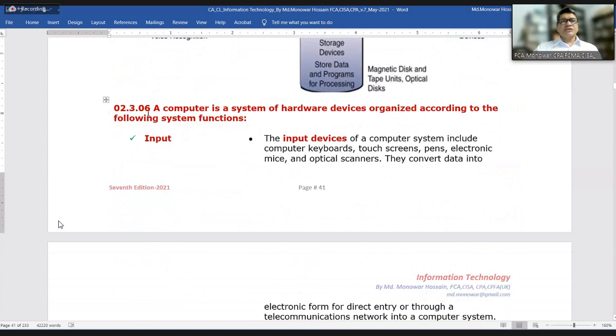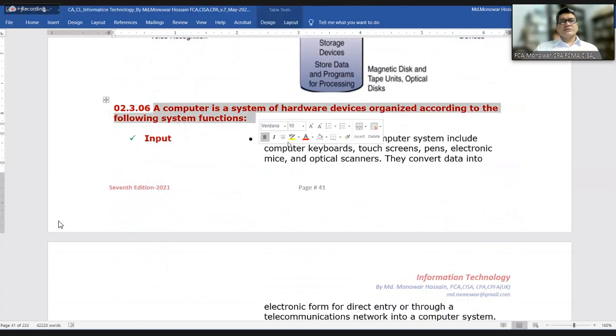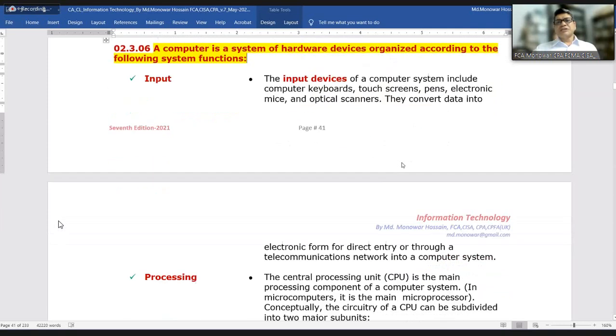So here, a computer is a system of hardware devices organized according to the following system functions. Number one, input. Input devices of a computer system include the computer keyboard, touch screen, pens, pen drive, electronic mics, and optical scanner. They convert data into electronic form for direct entry or through a telecommunication network into a computer system.